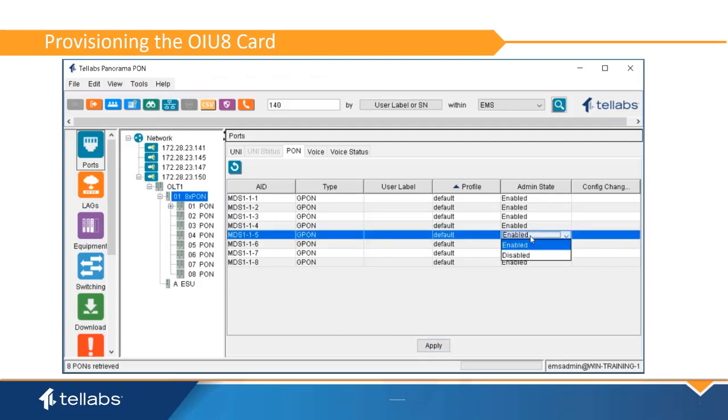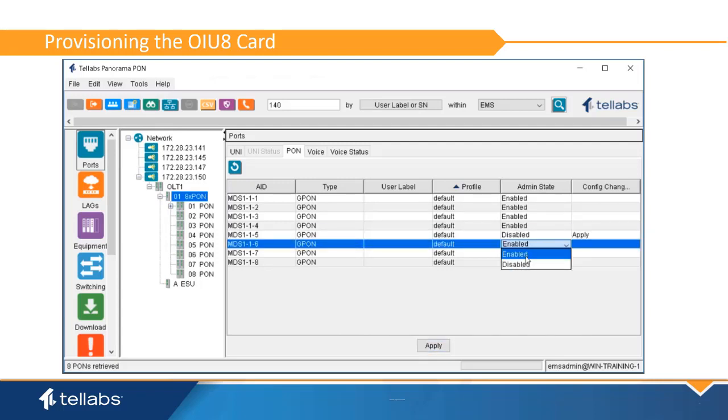To disable unused ports, go to the Ports application and select PON. Change the admin state for each unused port to disabled, and then apply the change.